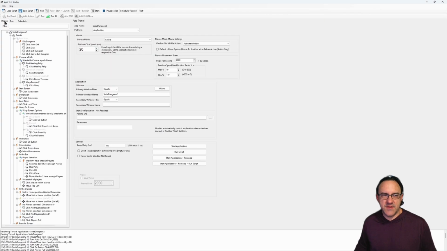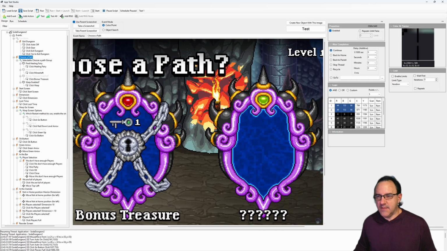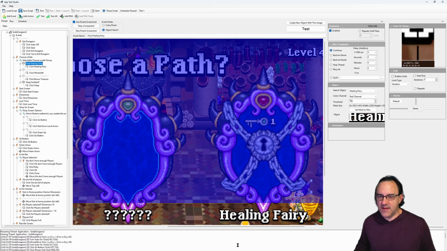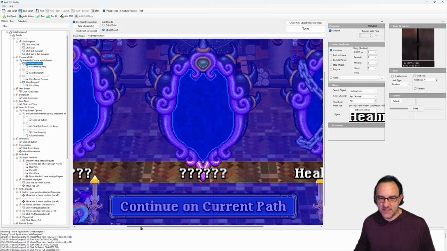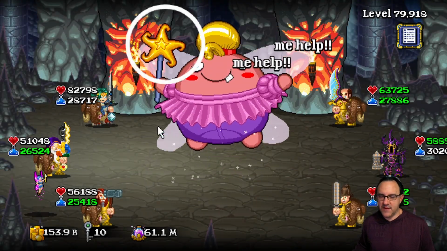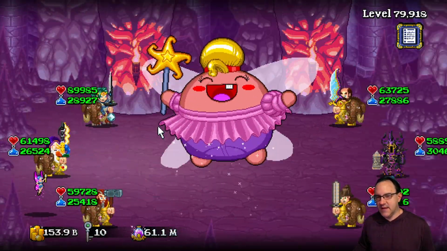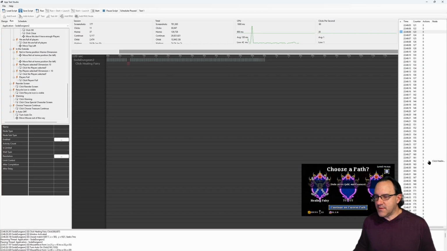I'm going to go to the design view. During runtime, if we are on choose a path by these pixel colors in this XY location, and we find the healing fairy text inside this mask, we click it. There we go. So we got a healing fairy. Here's an example of that. It clicked the healing fairy, heals all your guys. You can see that on the screen.